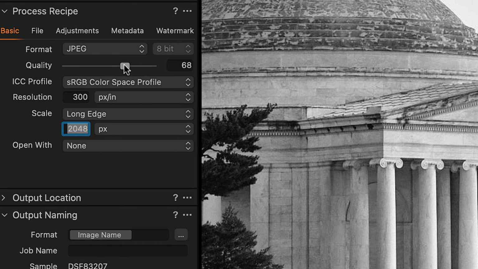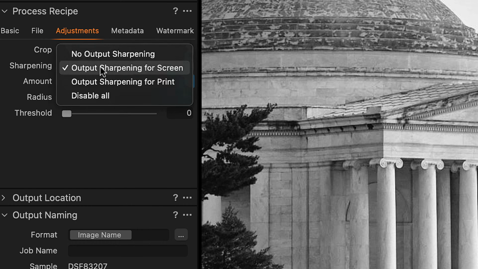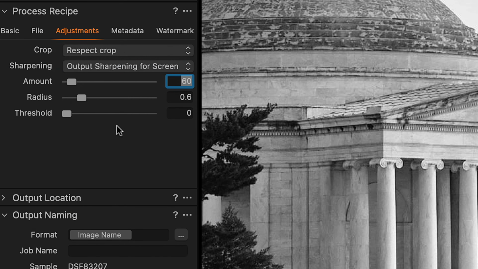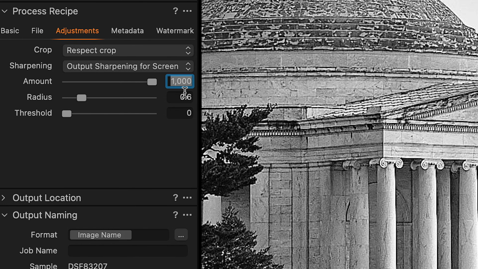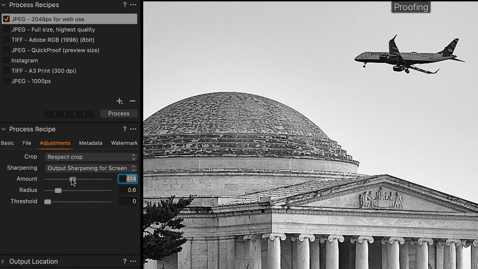You can sharpen for output, right? You can go over to the Adjustments tab and you can select Output Sharpening for Screen. Let's say you're going to export for Instagram. You select Output Sharpening for Screen. Now you can change the sharpening, crank it all the way up. Right? That's too much sharpening. But you can see it so much easier if you use this proofing tool.